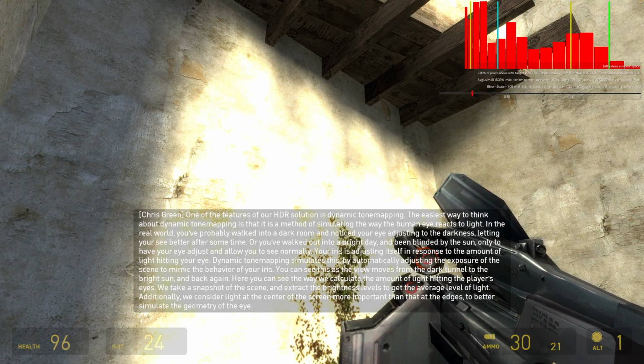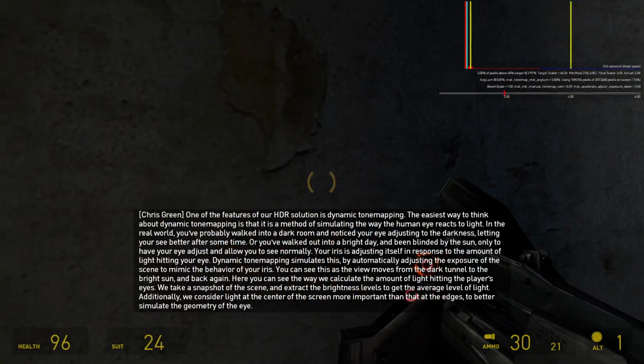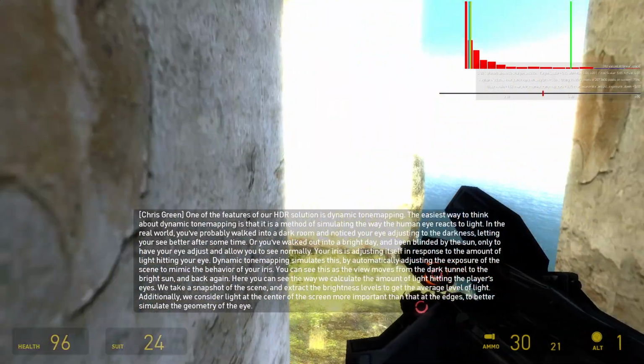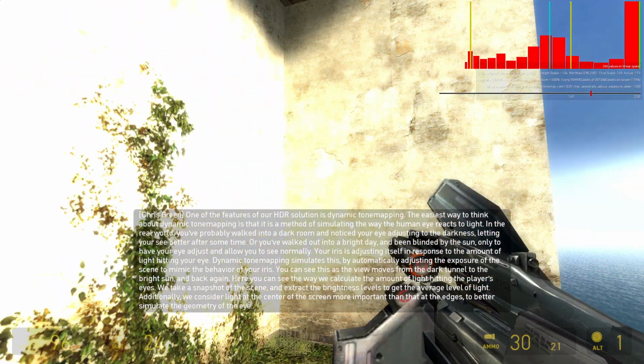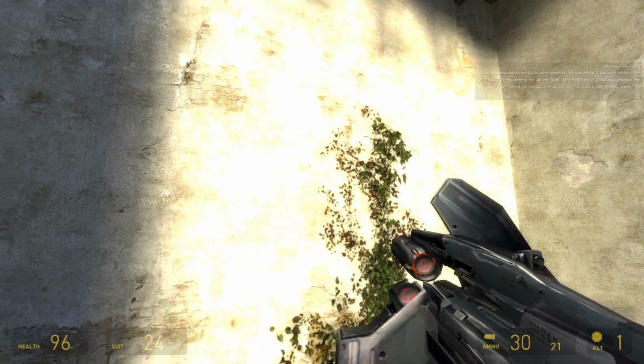Here, you can see the way we calculate the amount of light hitting the player's eyes. We'd take a snapshot of the scene, measure the brightness levels, and then use that to adjust exposure. We consider light at the center of the screen more important than at the edges, to better simulate the geometry of the eye.